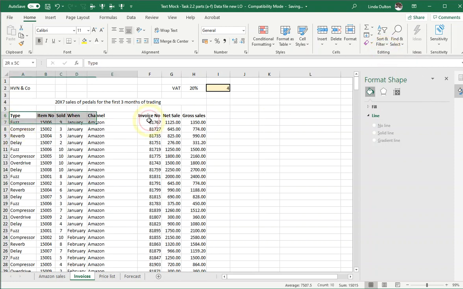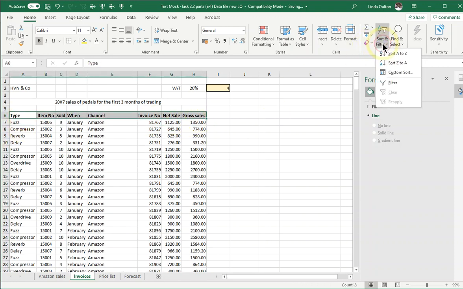I'm going to turn on the filter. Let's have a think. So F says return to the invoices worksheet and filter the whole table by net sales to show the bottom 10 net sales. Now for some reason this hasn't been included in the answers, so I'm just going to give it my best guess as to what they mean here.